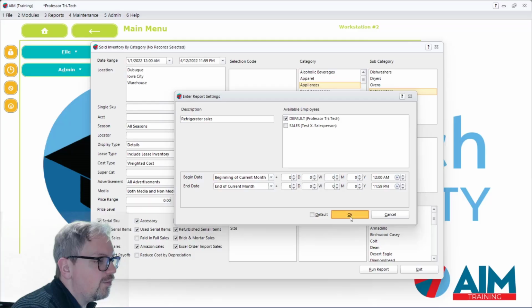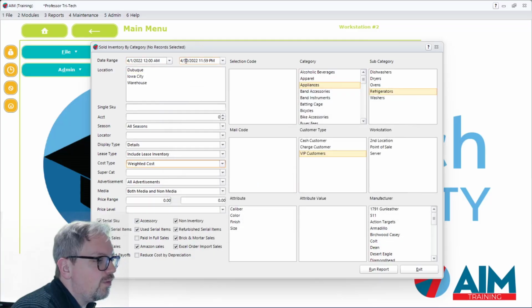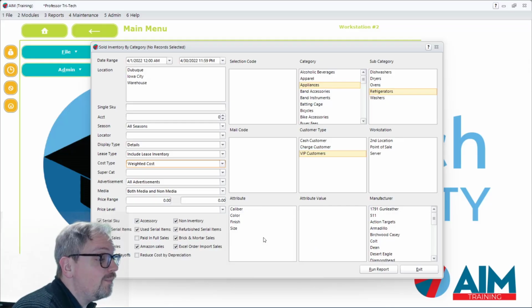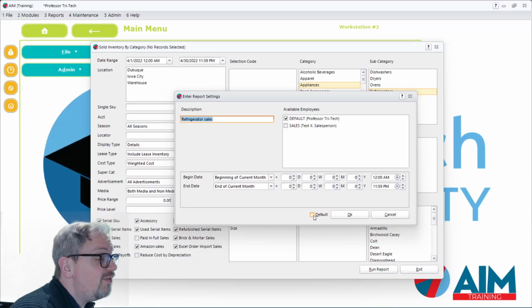So if I go ahead and hit OK on that, you can see it's now showing 4/1 through 4/30, and that has saved that preference. Let's actually do one more thing, and that is you have the ability anytime you're setting up a report preference to make it be a default.